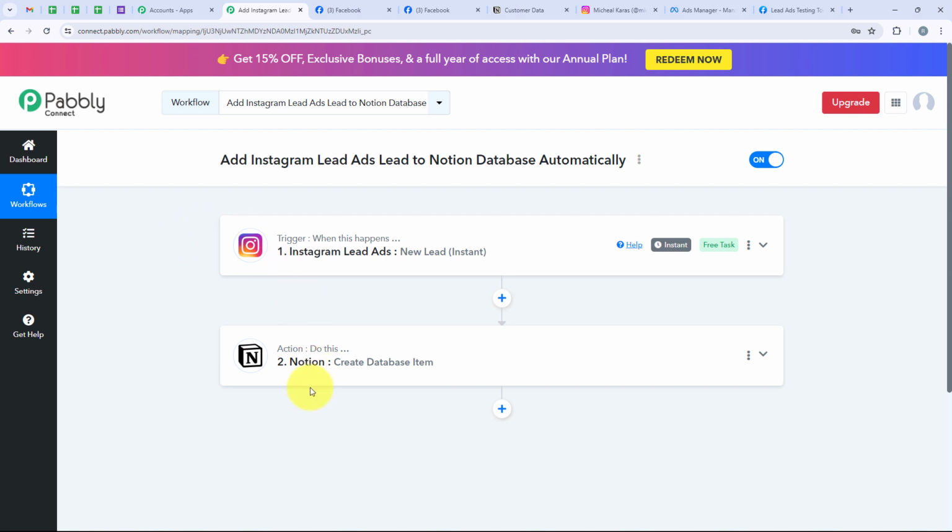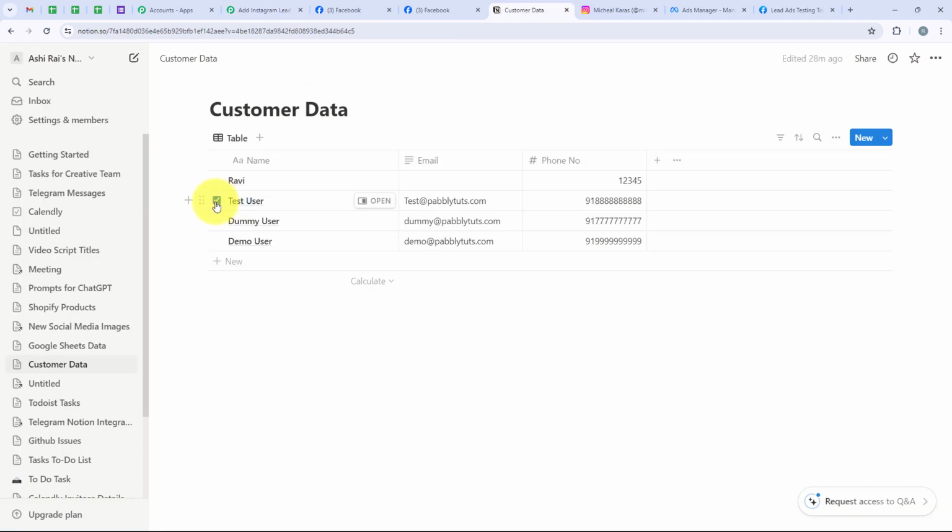And then for the action application, I selected Notion, and then for the action event, I selected create database item because I wanted that as soon as a new Instagram lead ad is submitted, automatically a database item should be created in my Notion too. And my workflow was successful. Over here you can see the two details that I have added during this video.